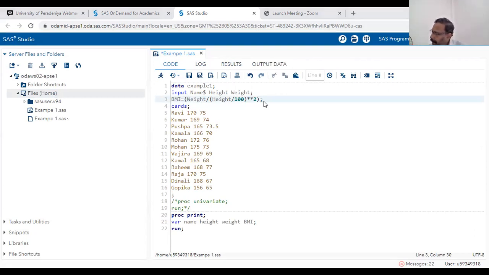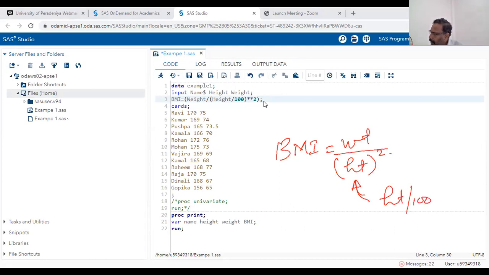You see here, I said the BMI is equal to weight divided by height, whole thing squared. How to write this height? For example, in our case, height divided by 100, because we want to get the height in meters, so we divide it by 100. Then this square, we usually write as upper arrow into 2, that is square.